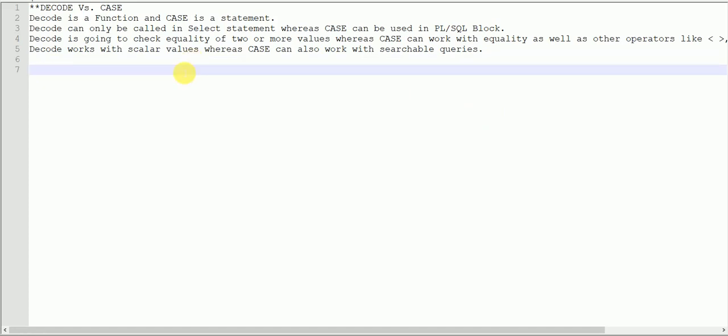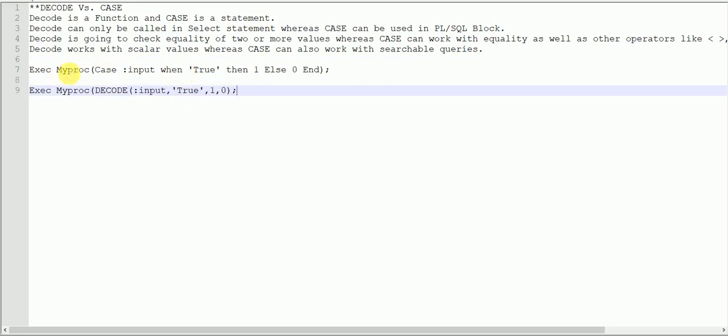So let's say suppose you have created a procedure myproc. You can pass in this way. You're getting the input values, and when this input value is true, then the value will get populated as 1, otherwise it will be 0. Whereas if you do it using decode, this particular statement is going to give me the error. So this you can do with case statement, but cannot do with decode function.